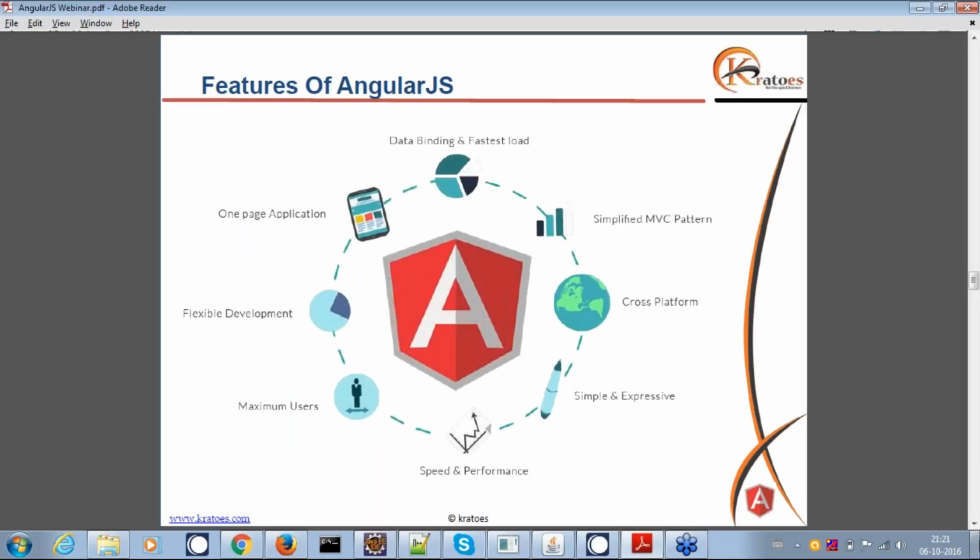Now coming to the key features. It's a simple MVC pattern. What will it do? It will have one page, one controller, and the controller bound with $scope, colon, view. And it is cross-platform; it can be enabled in cross-platform implementations as well.